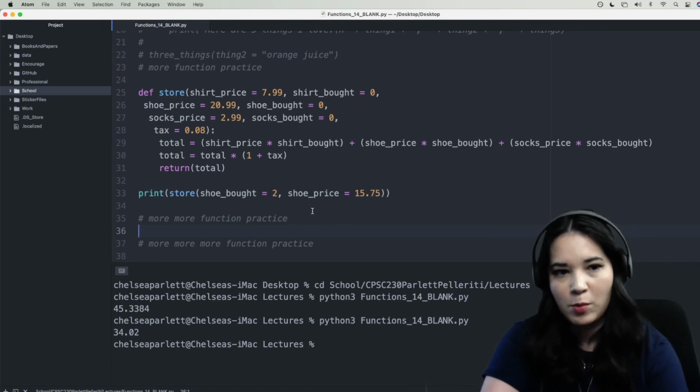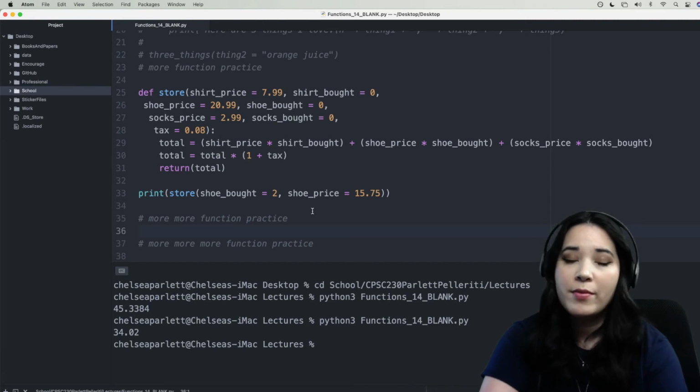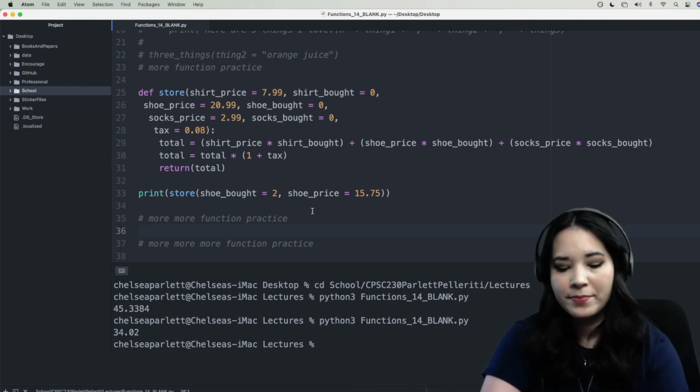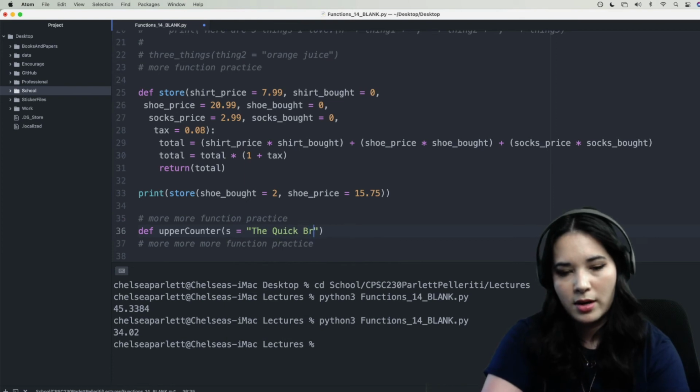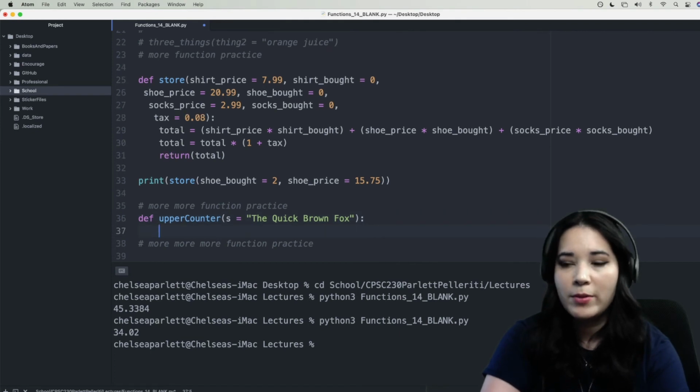All right, let's write another function just for practice. We're going to write a function that is going to count the number of uppercase letters in a string. So we're going to say def upper counter, and it's going to take in a string, and we're going to give it the default, the quick brown fox. All right, give it that colon, indent under, and now we can write our code.